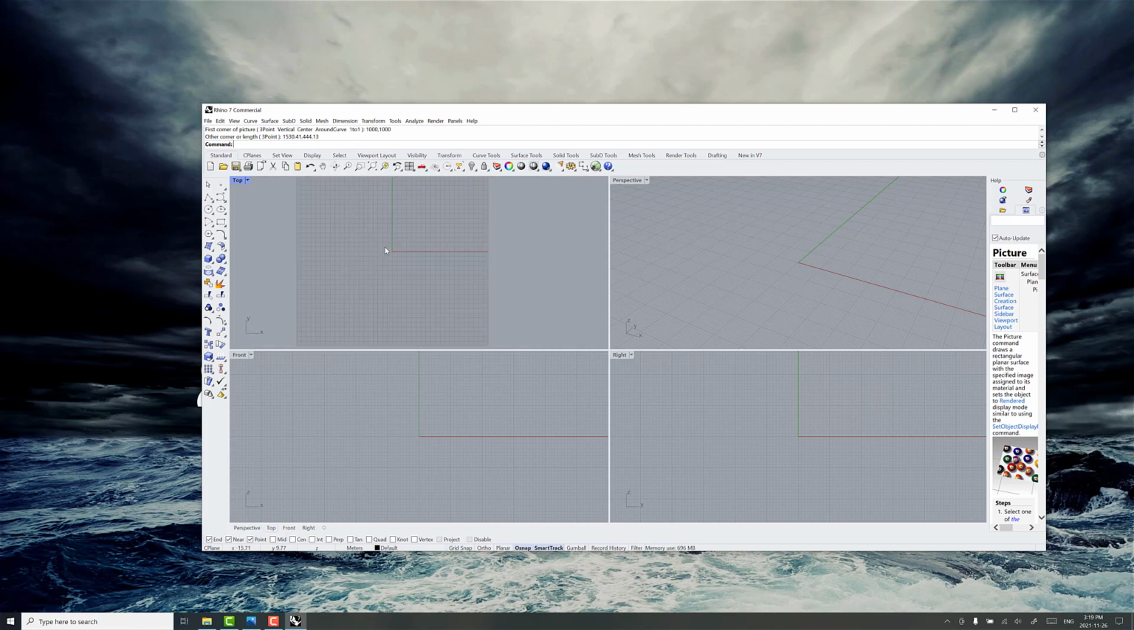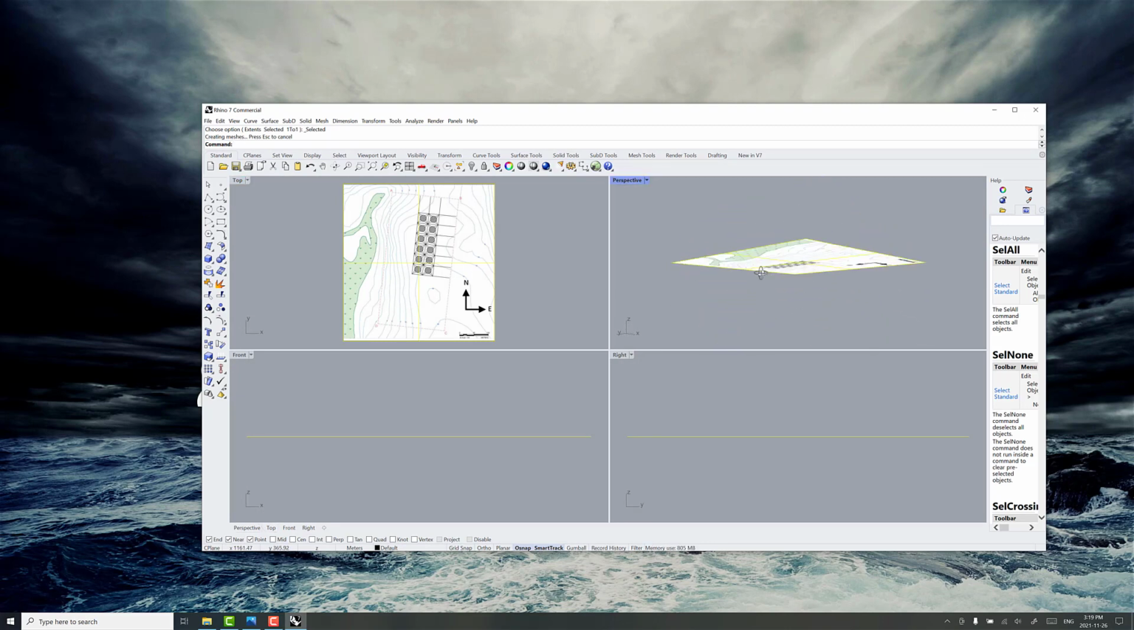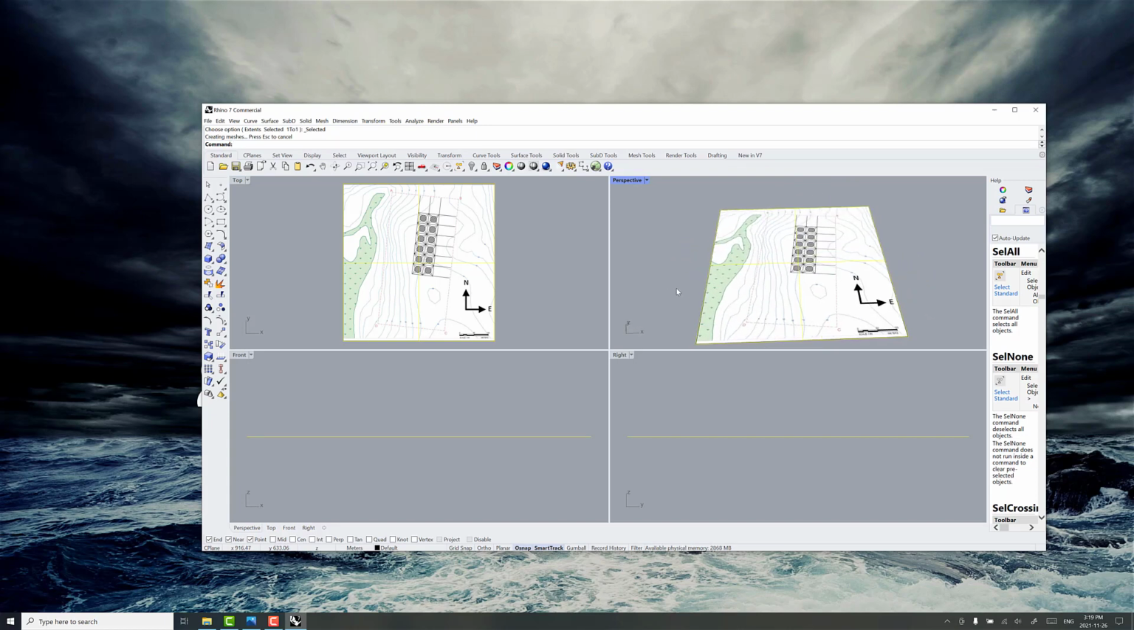Now the problem is it's so big you might have lost sight of it. So what we'll do is use SelAll to select everything in the project, and then ZSA to zoom out and see everything. There's our picture to scale in meters of the real whole site.